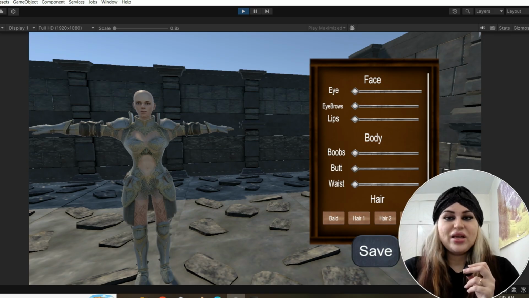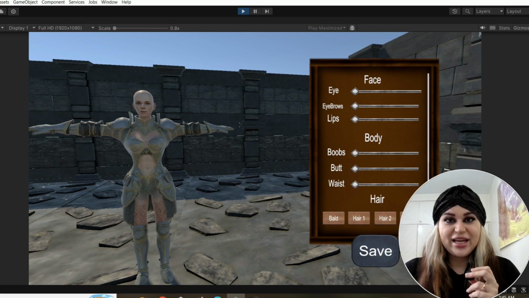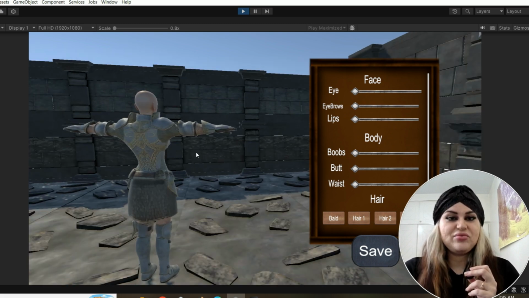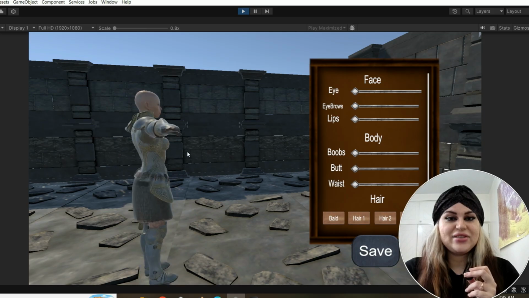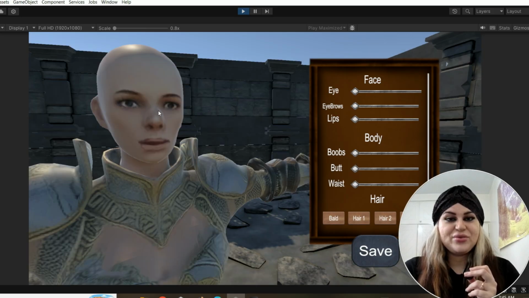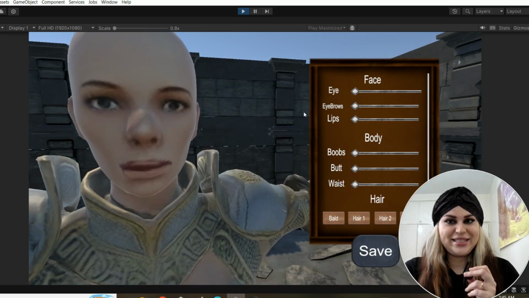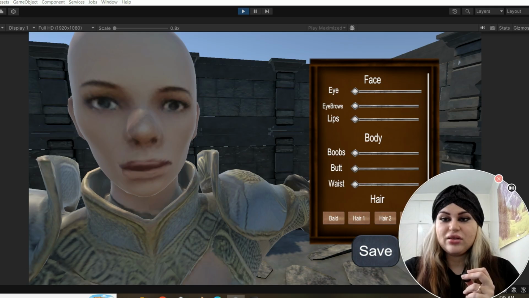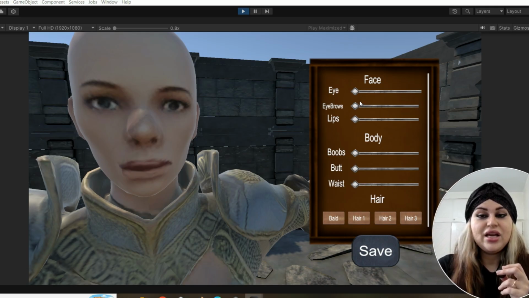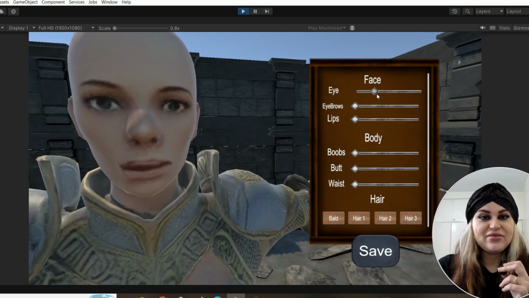Cool. So I just made a basic one, but I tried to cover most things. Later, you can add different parts to that. So here it is. For example, we have a zoom and rotate, so you can see the back part. First, we want to work on the face. Here is the eyes. For example, you can change the eye size.